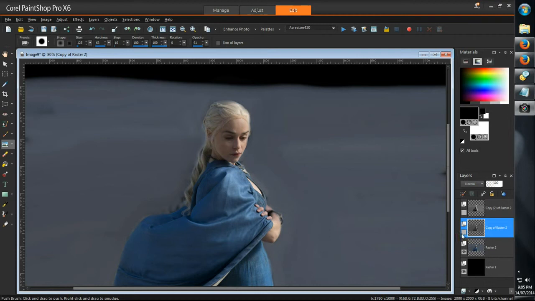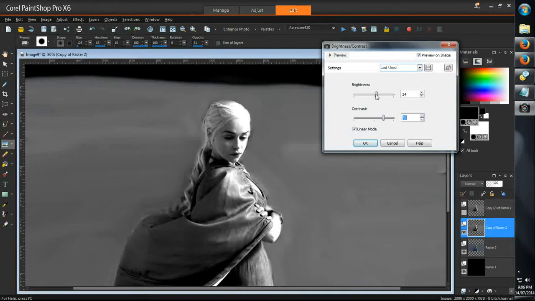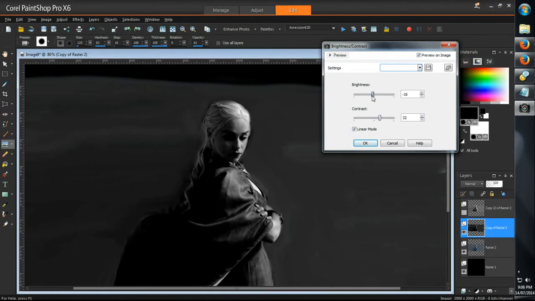Now the next thing that we're going to do, let's hide that layer for the moment, is we're going to create a shadow layer. So let's go back to our second black and white layer and adjust the brightness and contrast. What we want to do here is keep our contrast value at around maybe the low 30s and put our brightness down to about minus 16. That works on this picture.